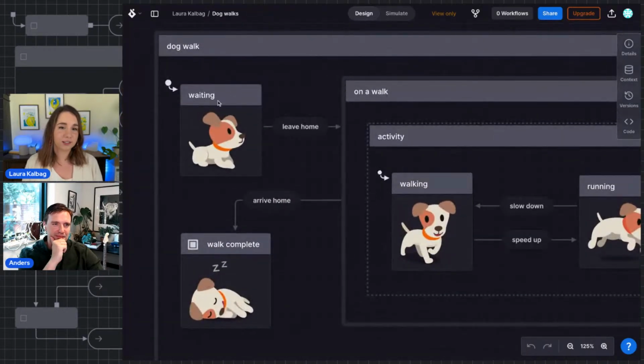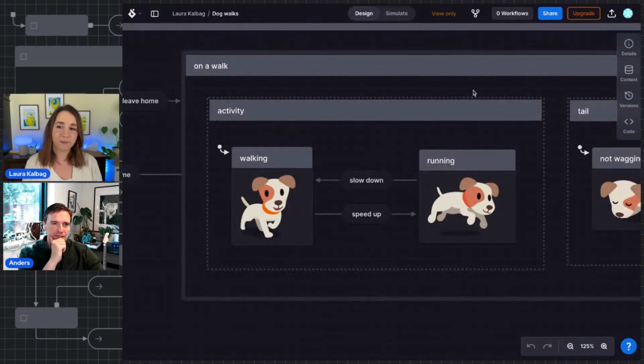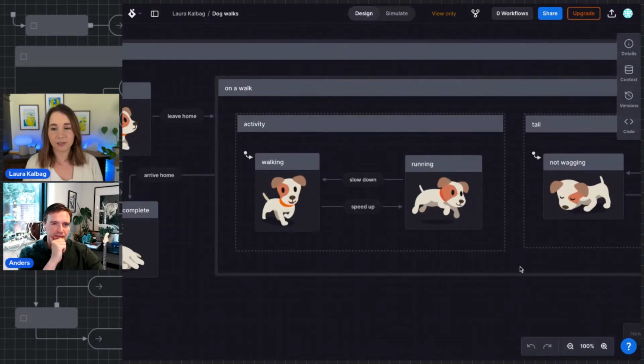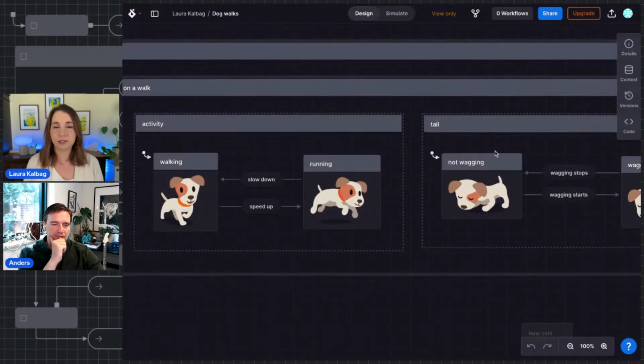So here we've got, starting for waiting for a walk, our little doggy friend. And then you leave home and then you're on a walk. And here, these two parallel states, activity and tail. Now these are indicated with a dashed border around the states.